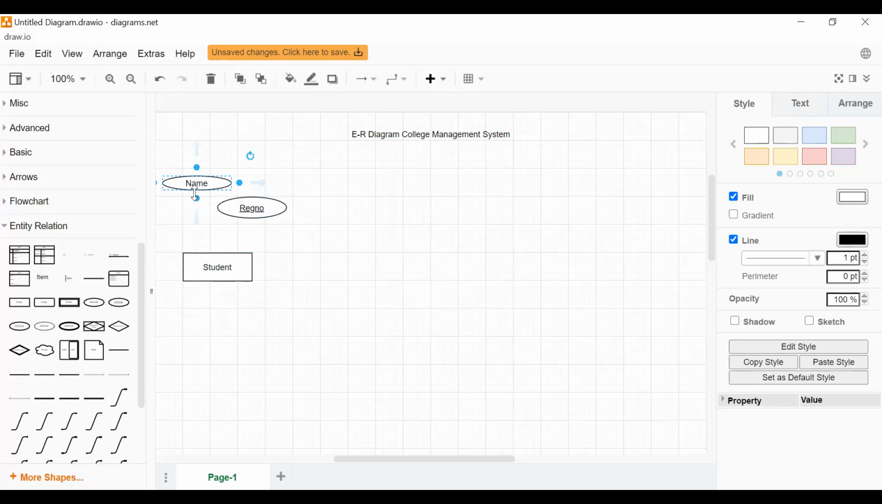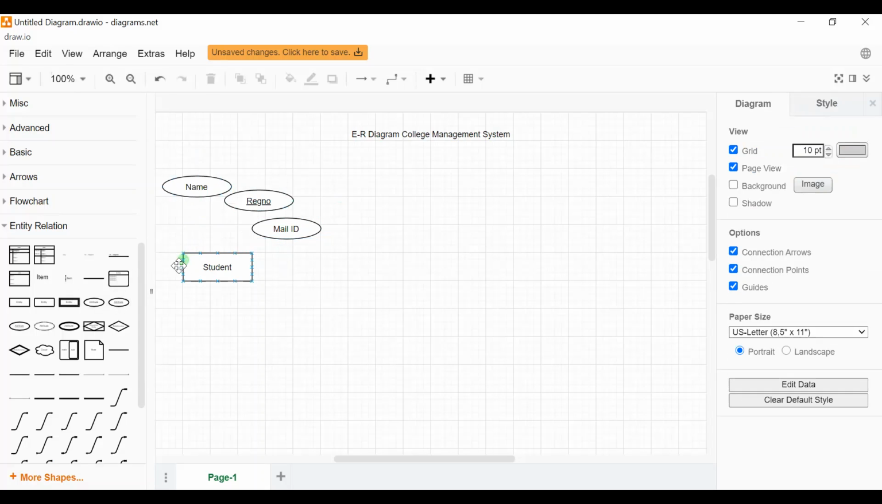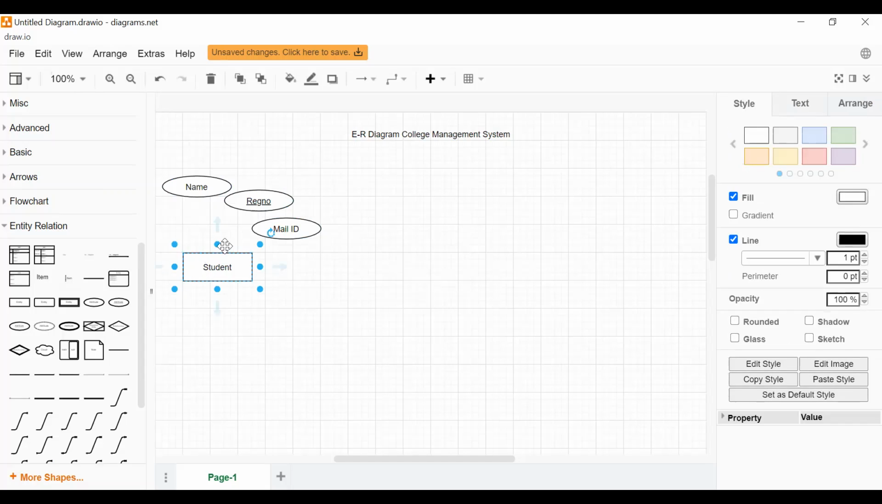I'm going to have a few more attributes. So you can click on one more, not the key attribute. I want the normal attribute. We can just say phone number or mail ID. Let us take mail ID. Okay, and so on.